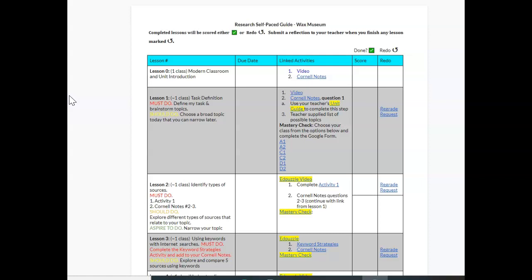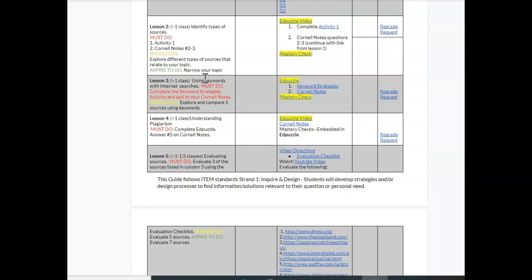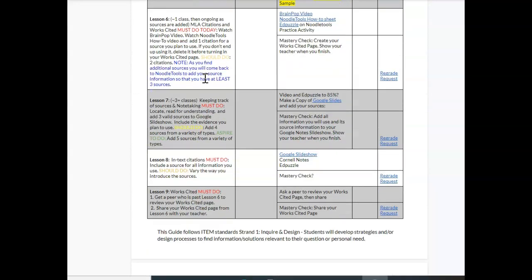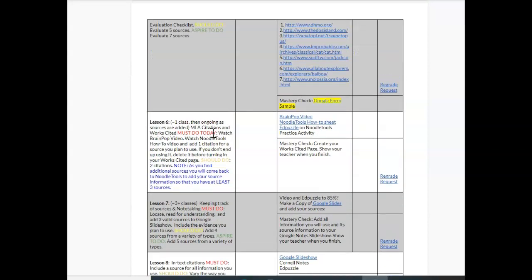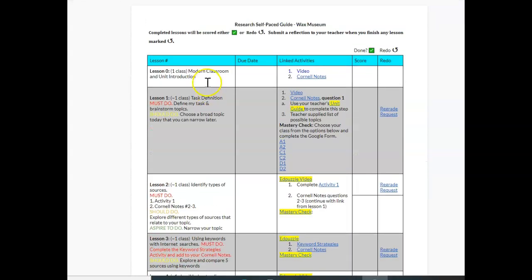It's important that you understand how to read this document because this is a document that will last you the entire unit. It begins with Unit 0, which we are completing right now, which is where we understand how to read this document, how to use Cornell Notes, and how this is going to work. And it goes all the way down to Lesson 10. When you finish Lesson 10, you will be finished with the unit. So that's exciting.